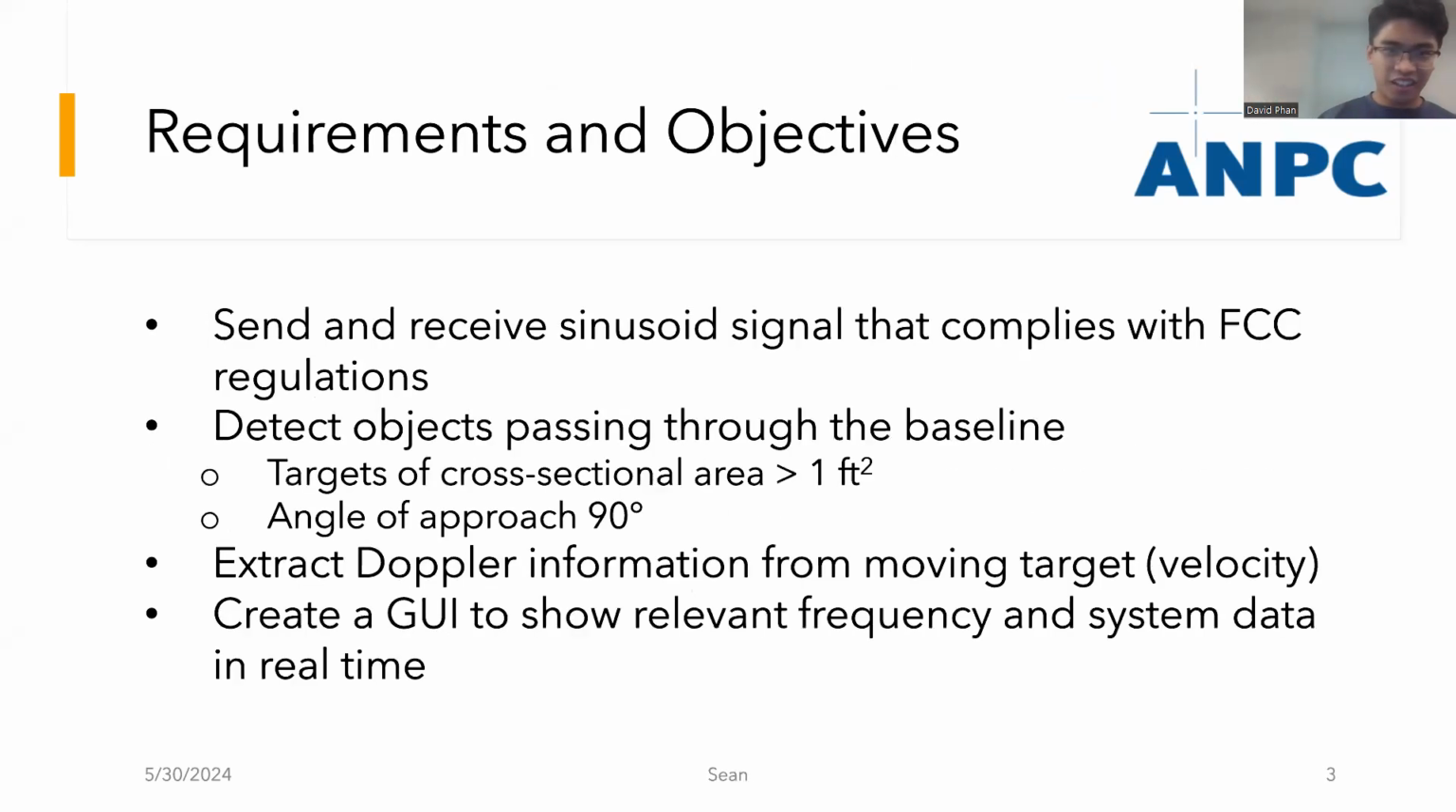Hi, I'm Sean. I'll talk about the requirements and the objectives. So we wanted to be able to send and receive a sinusoidal signal that complies with the FCC rules and regulations according to our project. We wanted to be able to detect objects that are passing through the baseline that are about 1 foot squared cross-sectional area and approaching the baseline at an angle of 90 degrees. We also want to be able to detect the velocity and extract other Doppler information and show that in a GUI in real time. I'm going to send it over to Show.